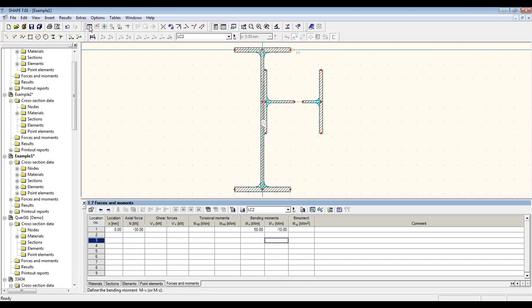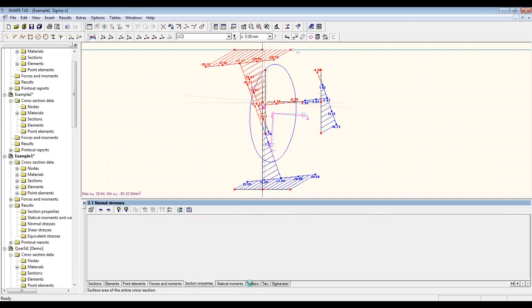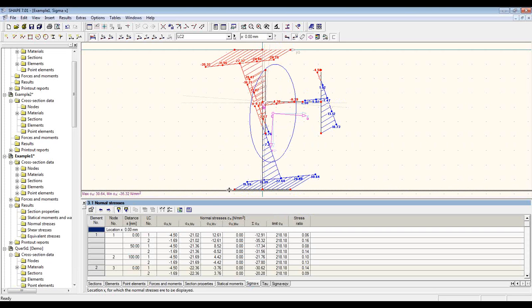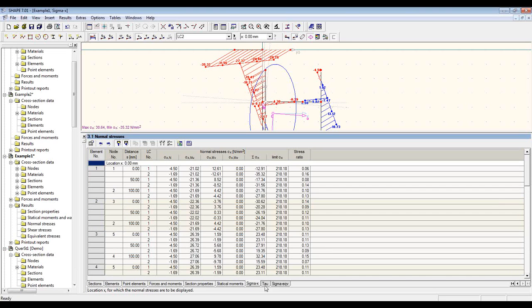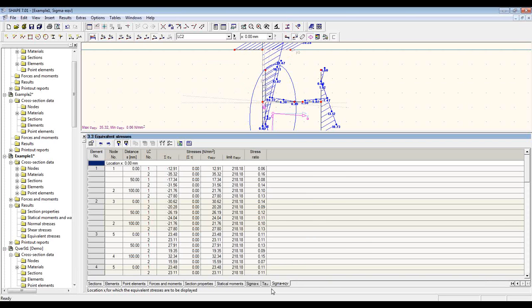Okay, and so now when I run my calculation, a few more tables appear here at the bottom. And here you see the values both in tabular form and graphical distributions. So I have my normal stresses, my shear stresses, there are none here, I didn't have any shear forces, and also your equivalent stresses. Okay.